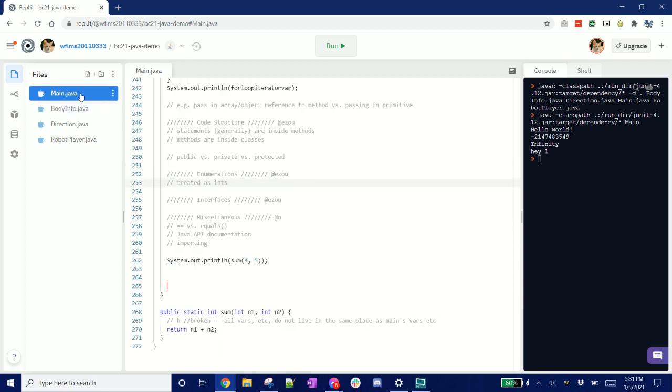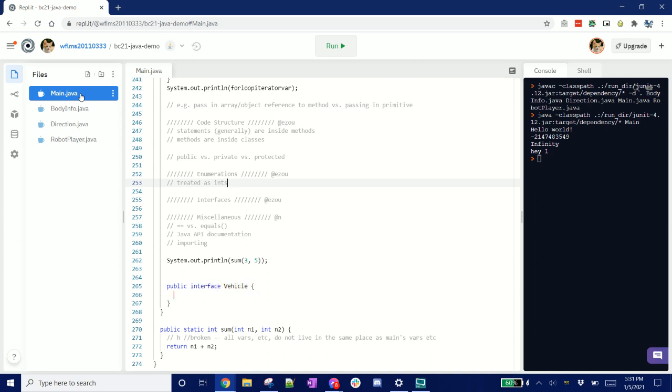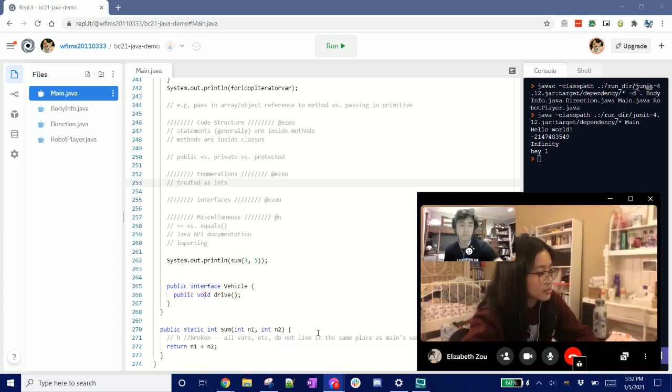Yeah, so once again, this code is not going to compile because it is sitting inside a main method. But for example, if I made an interface called vehicle, did I spell that right? I can say every vehicle should be able to be driven. So I can do public void drive. This is something that I want everything in vehicle to be able to do.